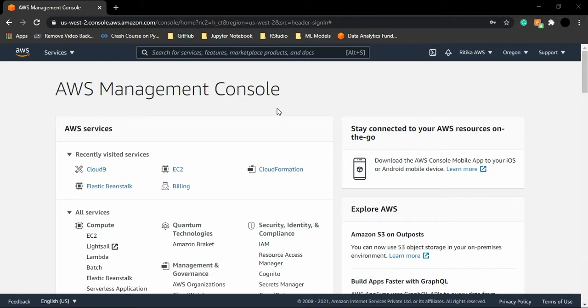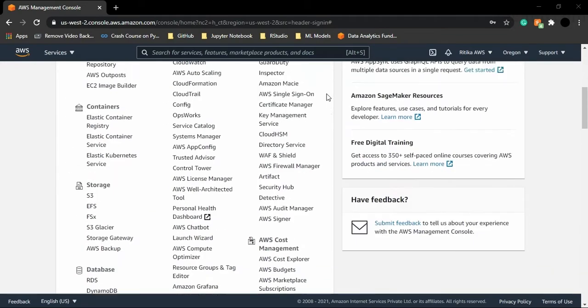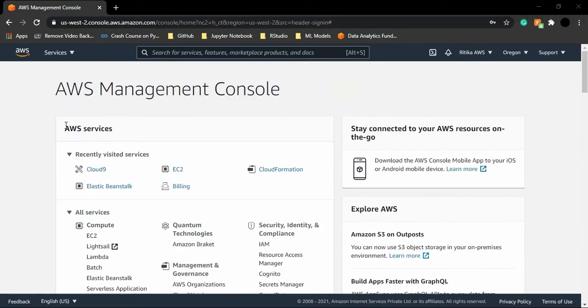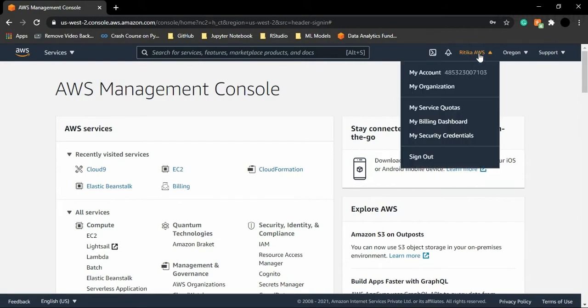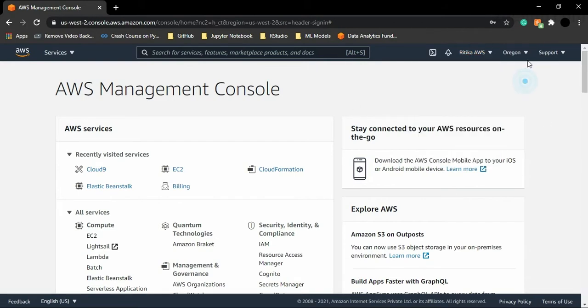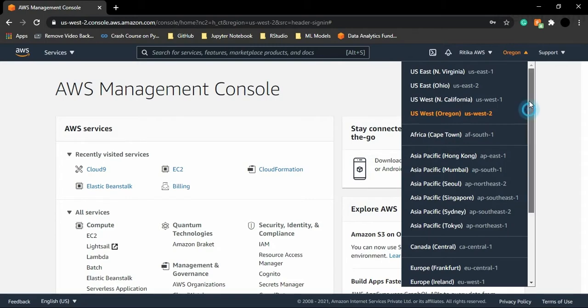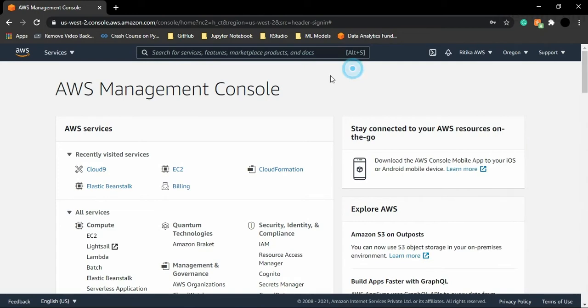So once you have signed in, you will get this AWS management console, right? Now to make you familiar with this console, this is my account number, and this is the region where my account is registered, right? Right now I'm in the Oregon region. You can just select any region as per your choice, right?